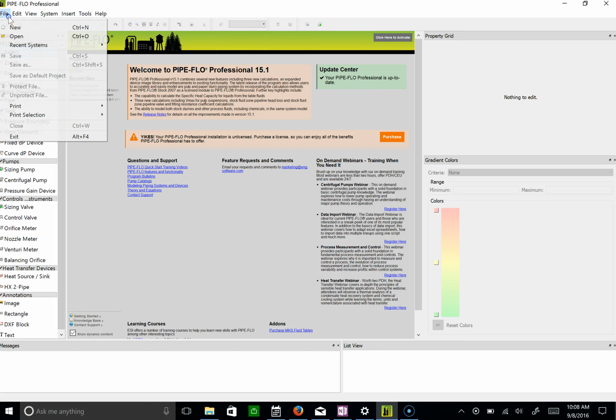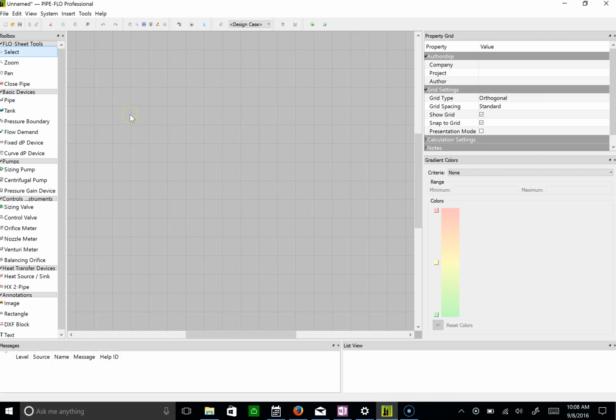Okay, so go up to File, New, and then this is our interface. So, why is it so blurry? Is that better? Oh, yeah.